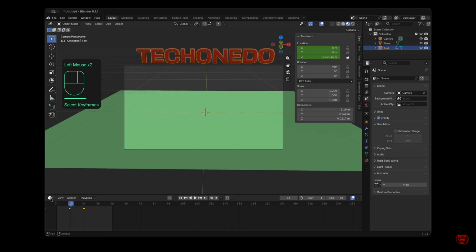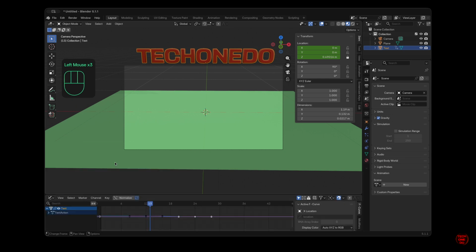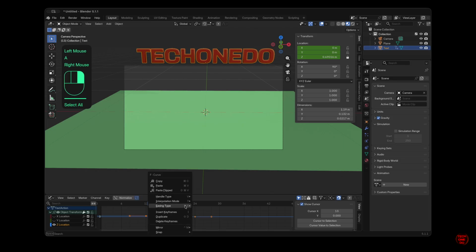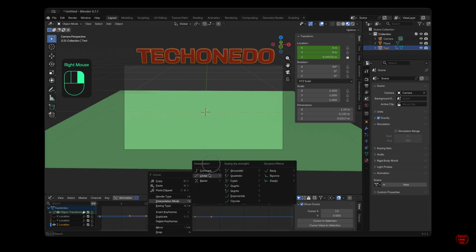Let's switch to Graph Editor. Expand text action and then object transform. Click on Z location and press Shift plus H key. This will hide the other location axis graphs. Now press A to select all the keyframes. Right-click and change the interpolation mode to linear.